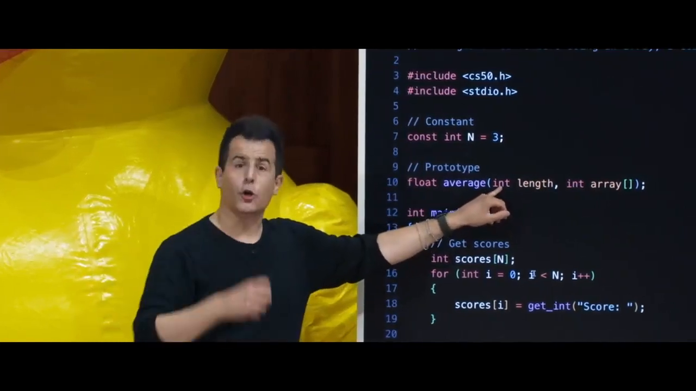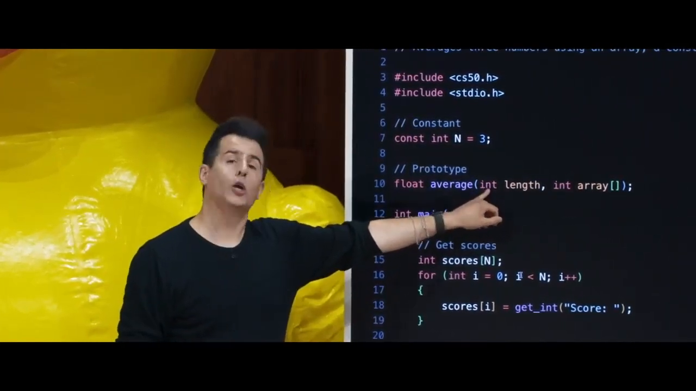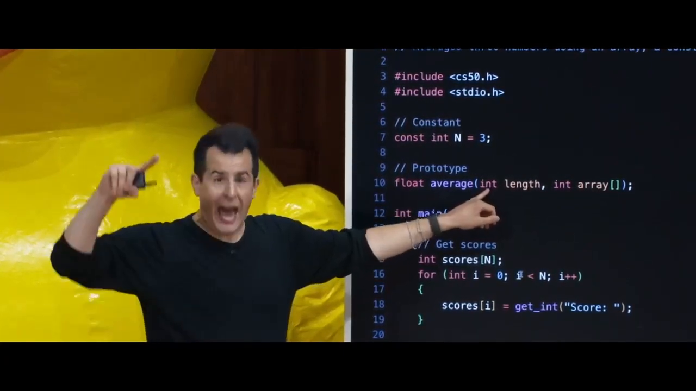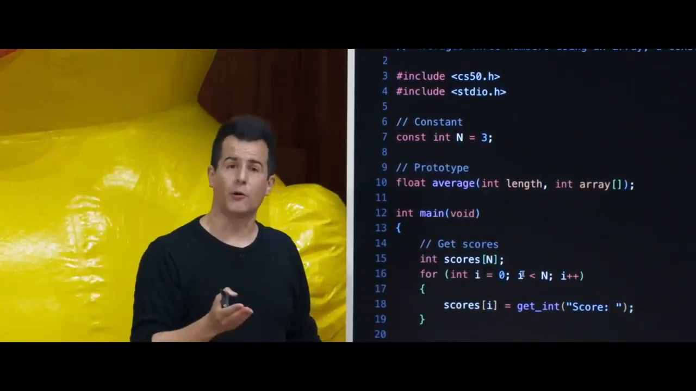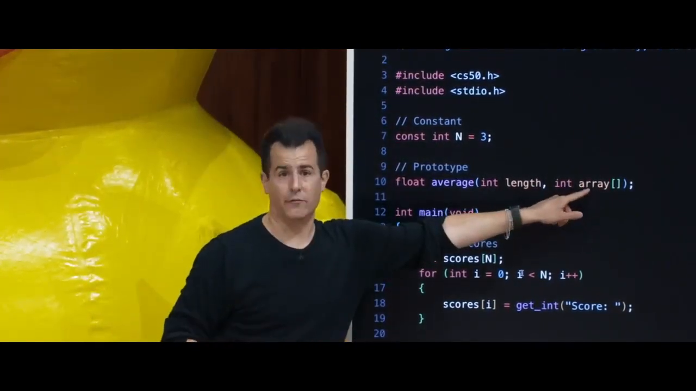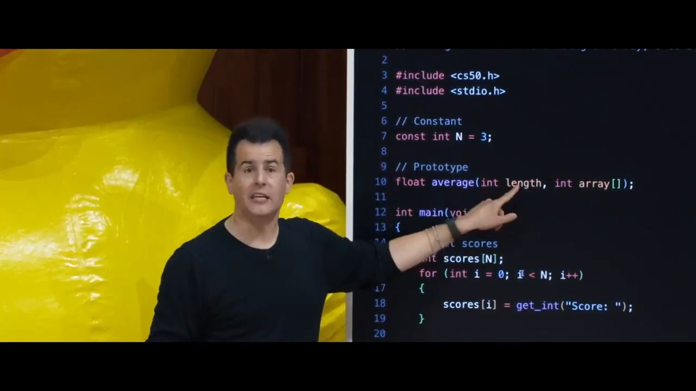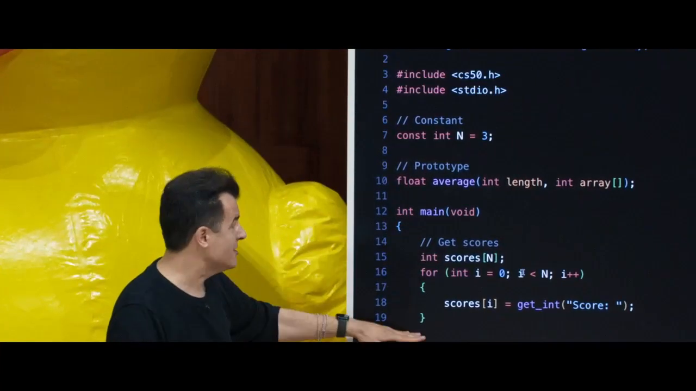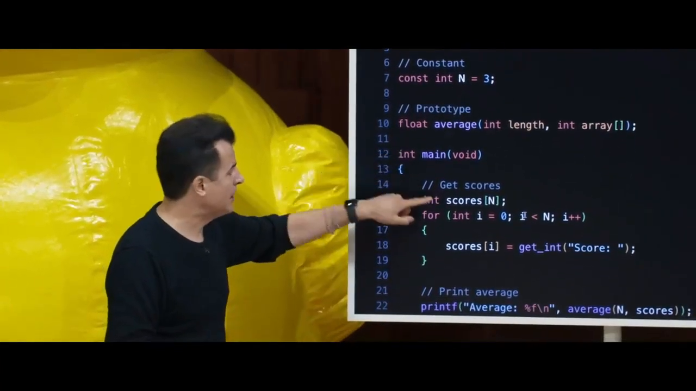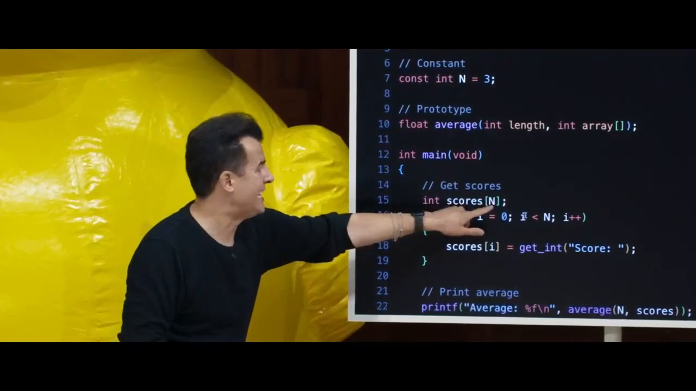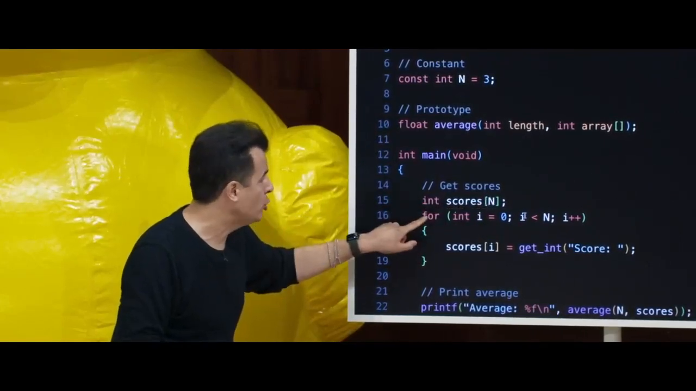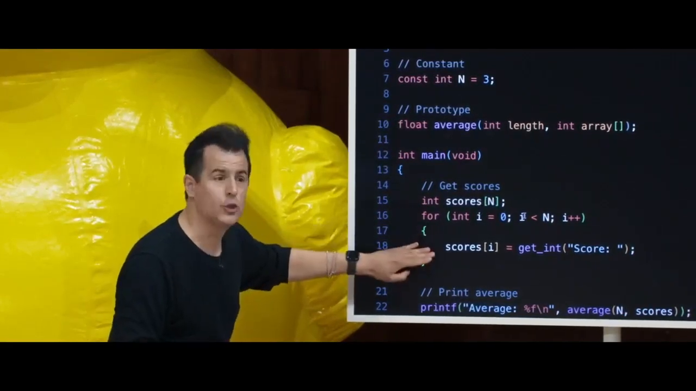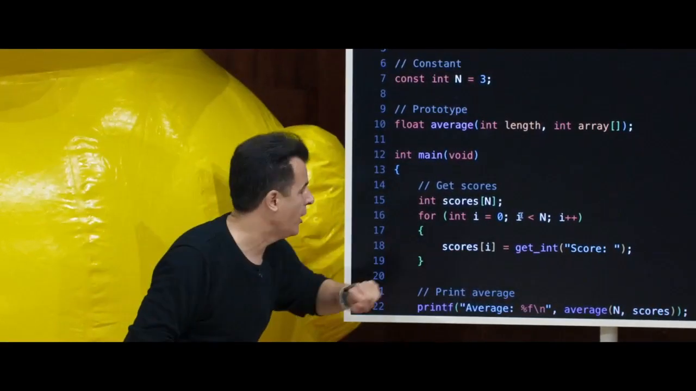But notice this, in answer to your question, if I want a function called average to do something like iterate over an array, step by step by step, add up all of the numbers and divide by the total number of numbers, I need to give it the array of numbers, and I need to tell it how many of those numbers there are. So I literally have to pass in two values. Meanwhile, this code is the same as before inside of main. I'm declaring a variable called scores of size n. I'm iterating from i to n. And then in this loop, I'm assigning each of the scores a return value of get_int.